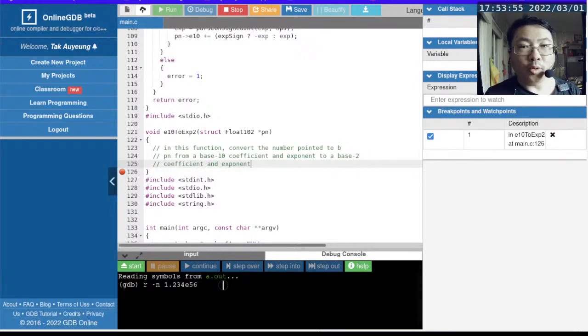But the key point here is when you test your program with a specific value, you have to specify -n, which means the number I'm testing is as follows, and then give it the actual number that you're going to test your code with.